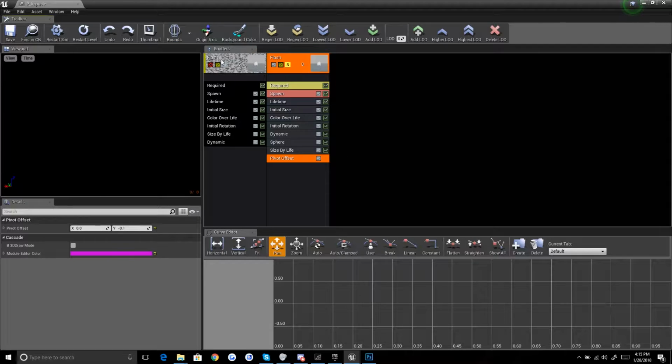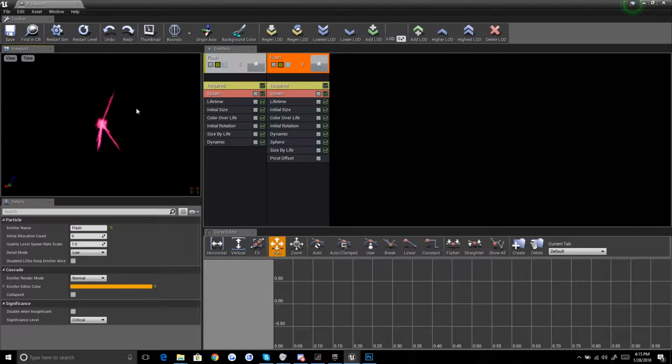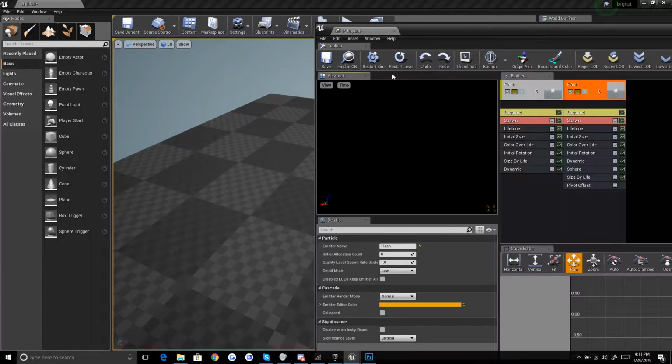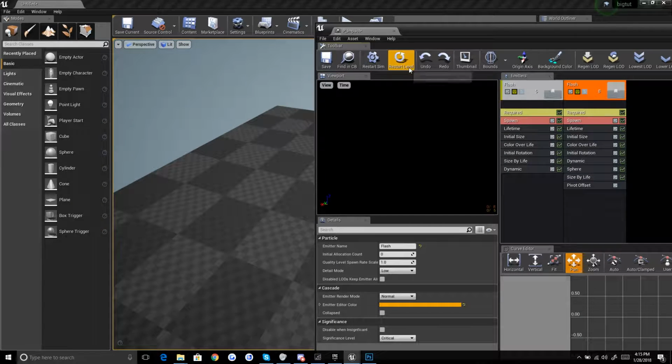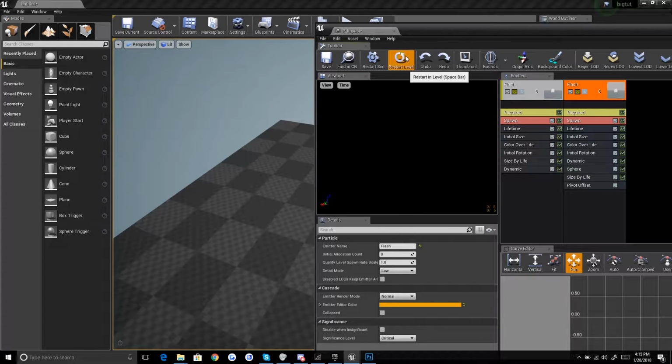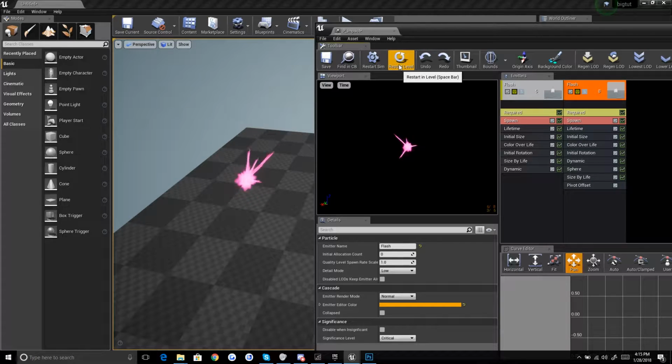As you can see, if I turn on the flash to hide that middle part, especially if I go in here. Ooh, there we go. Now they're all shooting out in unique directions, and I think it looks pretty cool.